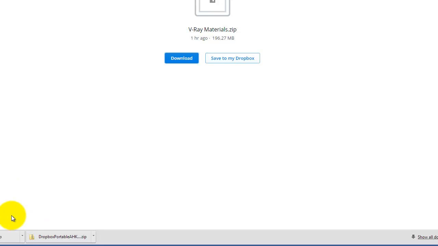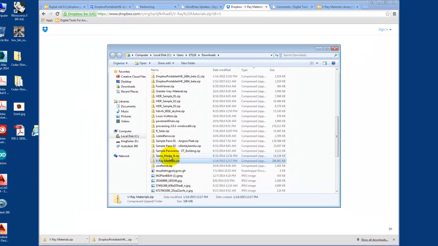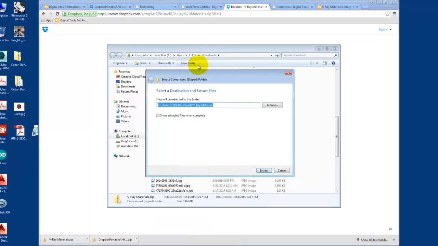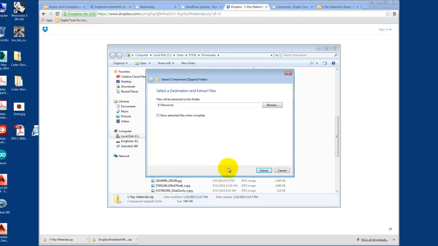Once it's done, once again I'll click on that little triangle and say Show in Folder so I can see the zip file itself, which is right here, V-Ray Materials. I'm going to right click on it and say Extract All, and I'm going to place it into my flash drive inside that Resources folder. So let me go to Computer, then to my flash drive, and then to my Resources, and that's where I'm going to put this V-Ray Materials. So I'll say Yes, extract it, and then extract.